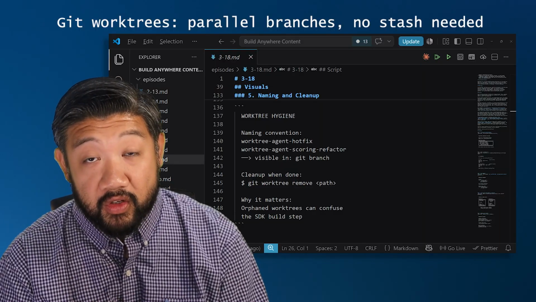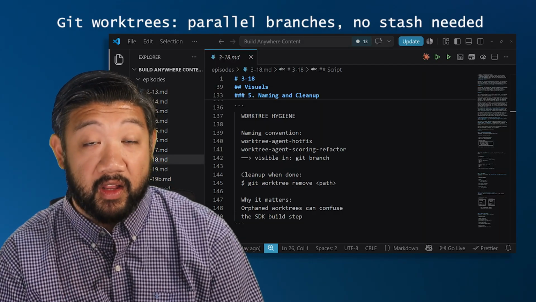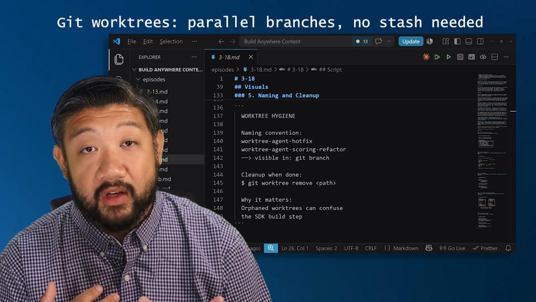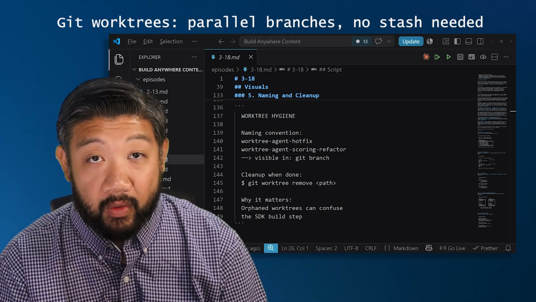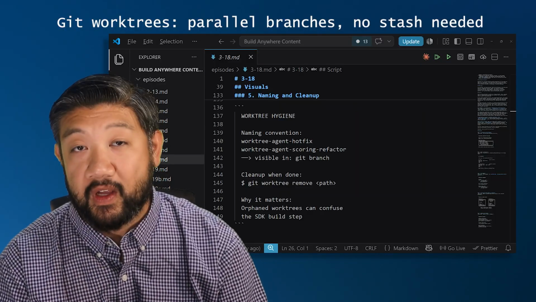You don't need a worktree for every task. Use them when you genuinely need two work streams in parallel, not as a default. In fact, most starting developers will never need to know about having multiple worktrees, but eventually you'll run into it and it's helpful to know what that is.